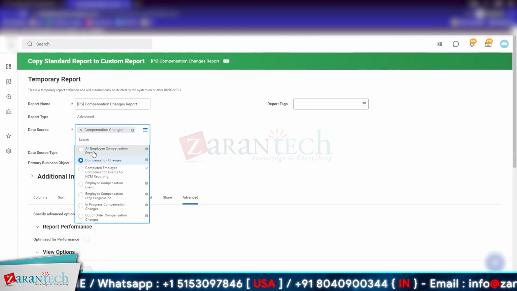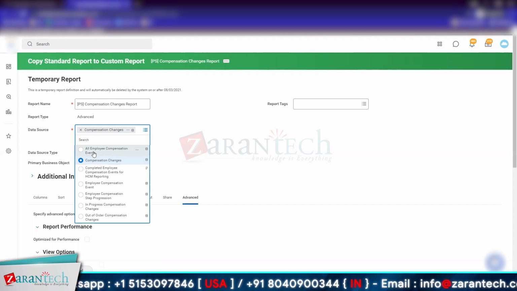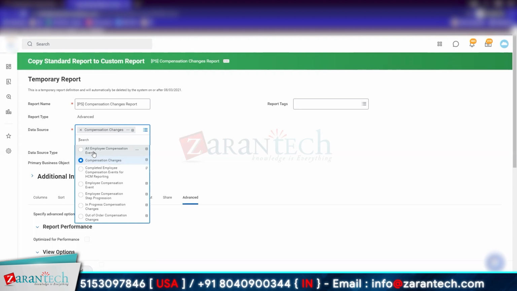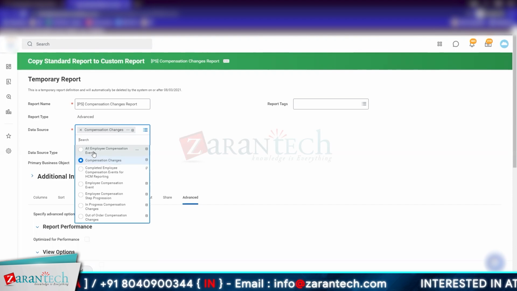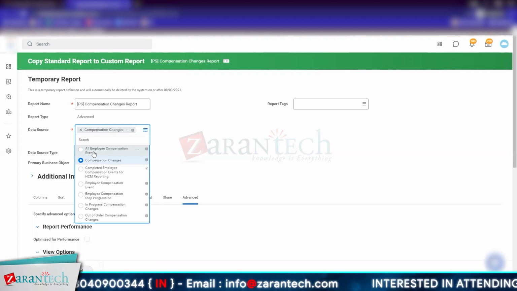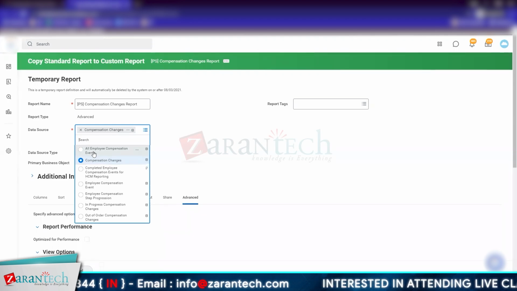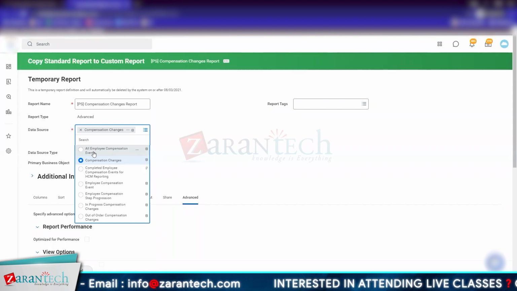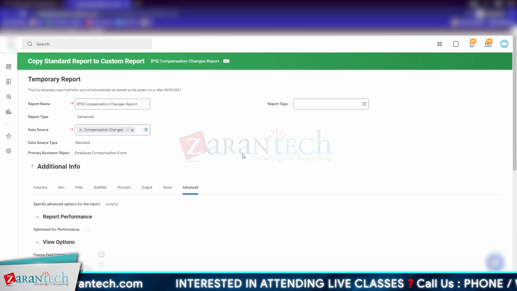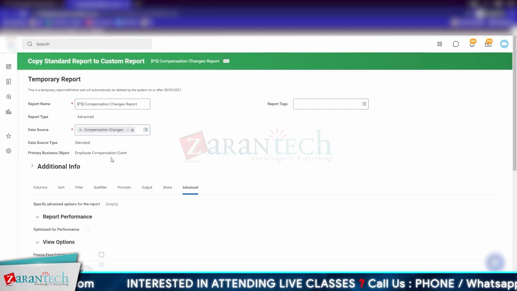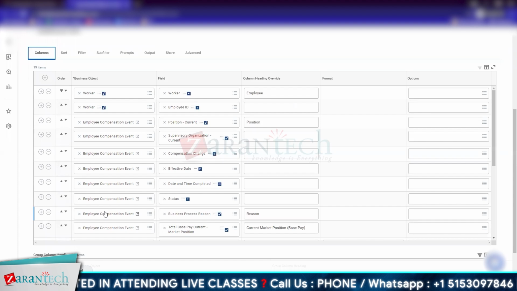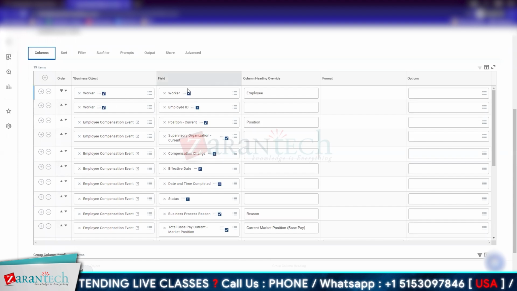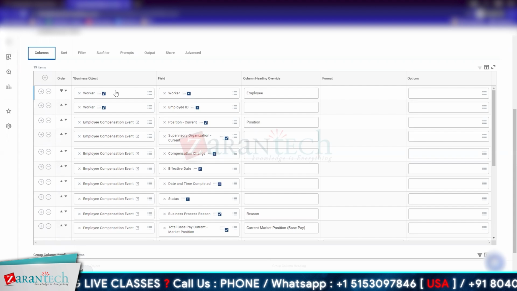Because reports are made for specific purposes. If I create a report without a thought process as to what information I am trying to get out of it, it would be in vain. Reports are generally made to satisfy a specific query or a set of queries. So based on that, you select the data source and the primary business object for your report, and then you dive into the business objects. You can have a combination of business objects, and then the fields of those particular business objects that you would like to run the report on.